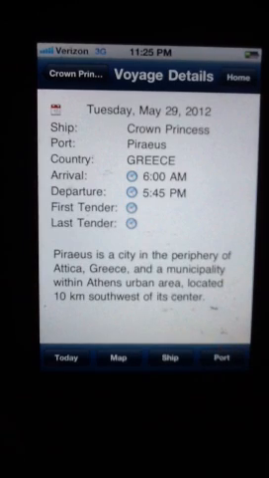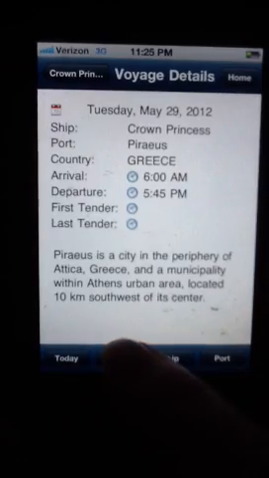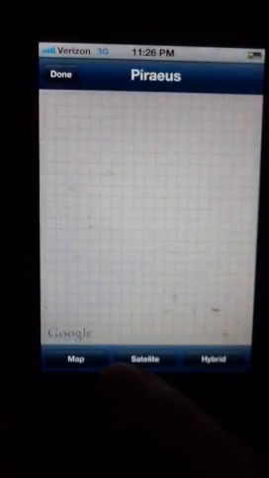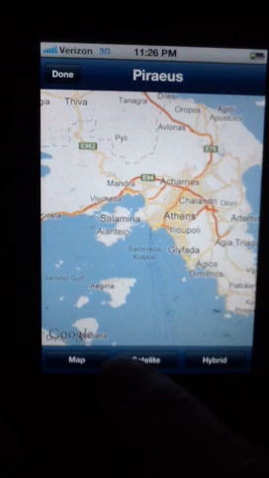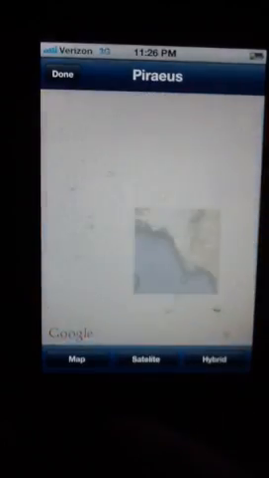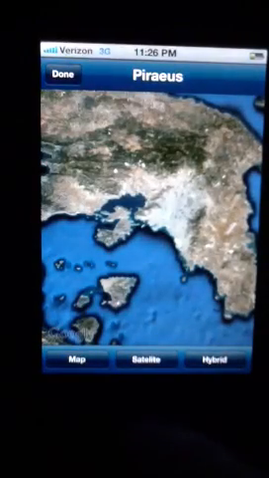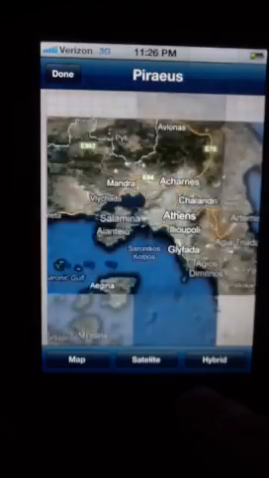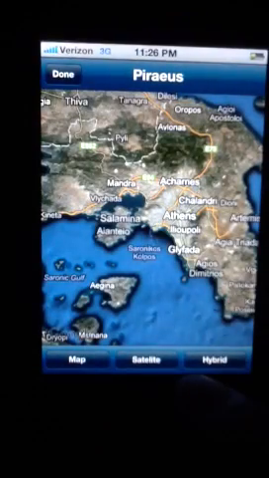Now some of the things you can also look at, if you look down at the bottom, you see all those buttons there. You can see today, the map, ship, and port. So let's say, for example, if we tap on map, you can see an up-to-date image of where the cruise ship is going to, in that area. You can also see a satellite image. Oh, that is cool. And you can see kind of a hybrid image that shows you both the cities and everything laid out on top of the satellite image. Okay, let's get out of there.